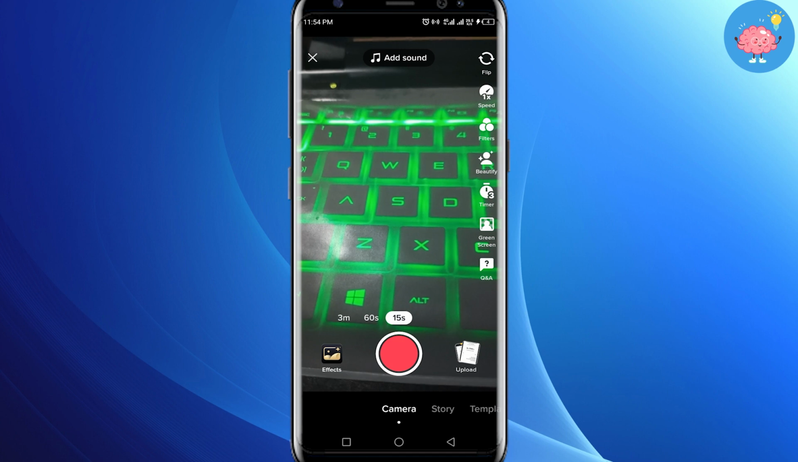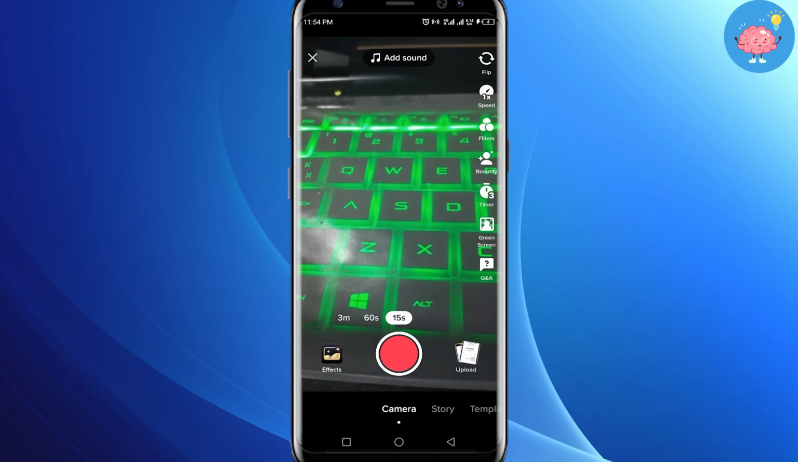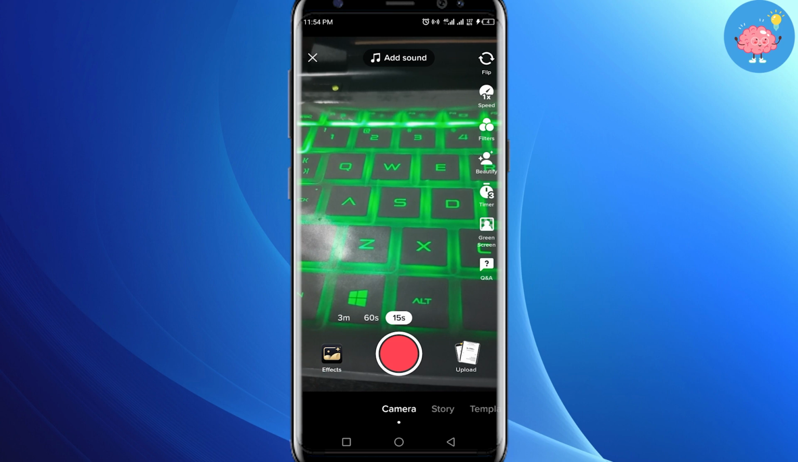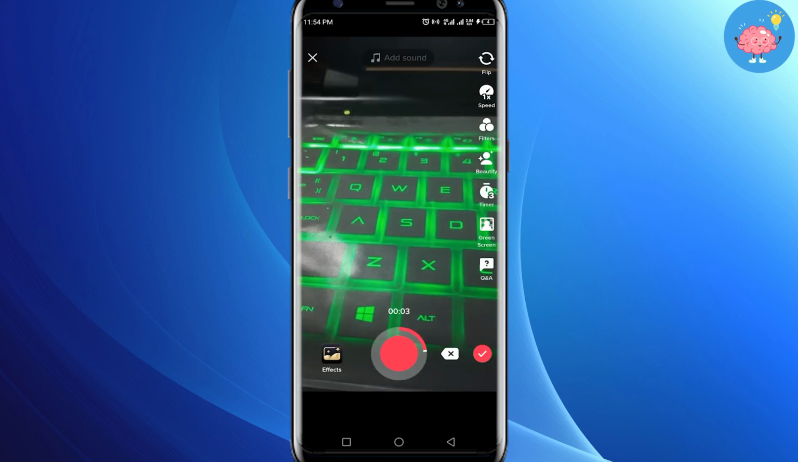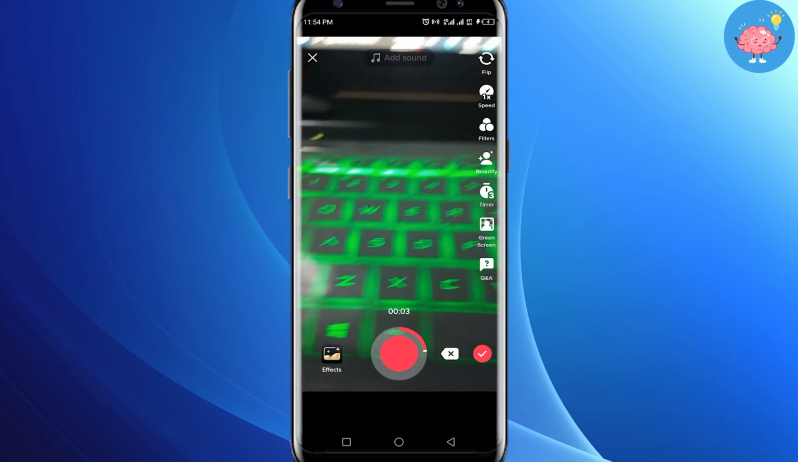And then you have to come to the camera and you can see 15 seconds, 60 seconds and 3 minutes. So if you want to do text to speech on 60 seconds, you click this, and if you want 3 minutes, just click on this 3 minute. I'm going to do it with 15 seconds and then click on this record. So here as you can see it's recorded. When you are done recording, you just click on this check button here.